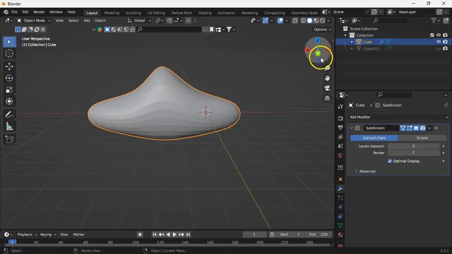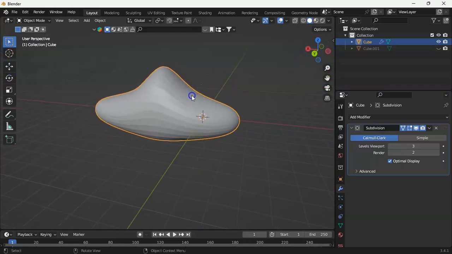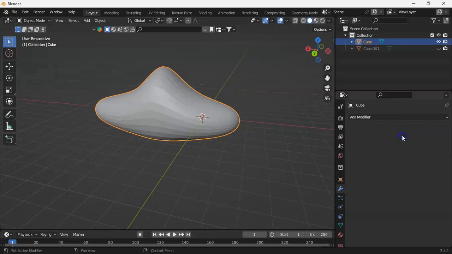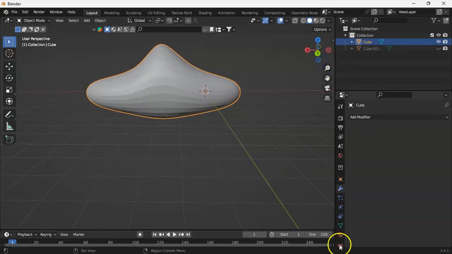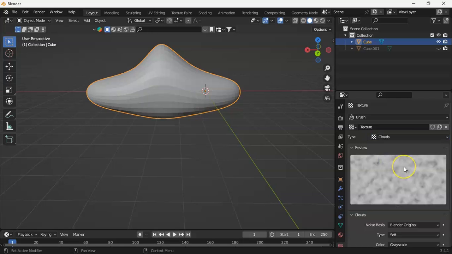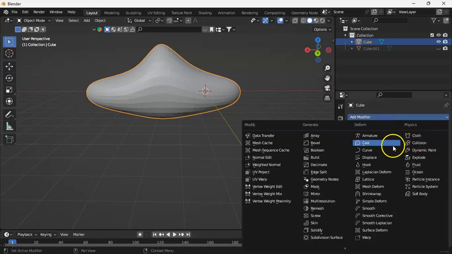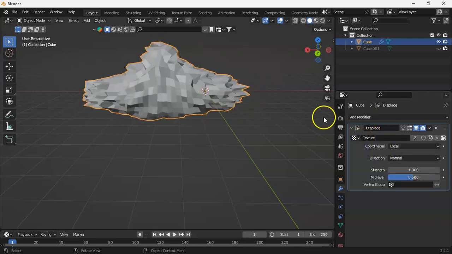This is a simple shape. So spend your time to get the desired shape. And okay, let's apply this modifier. I think we should apply some texture, a cloud texture. Go to the texture tab, add a texture, and switch to Clouds. Okay, to apply this texture on the shape, go to the modifier tab and add a Displace modifier. Now select this texture here.